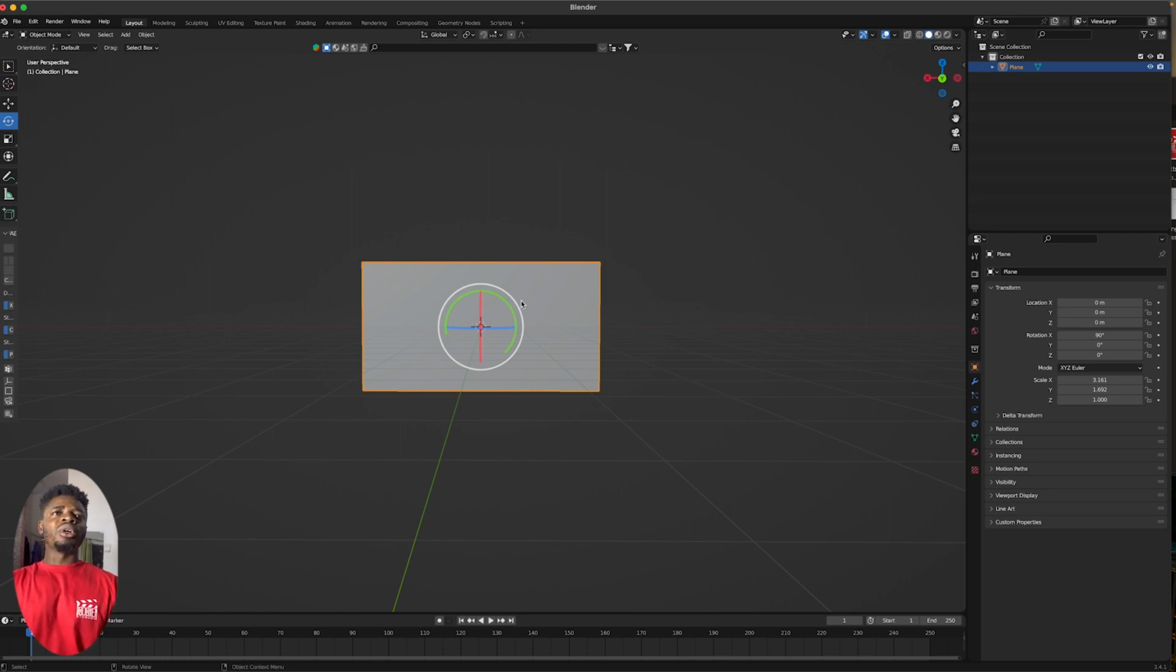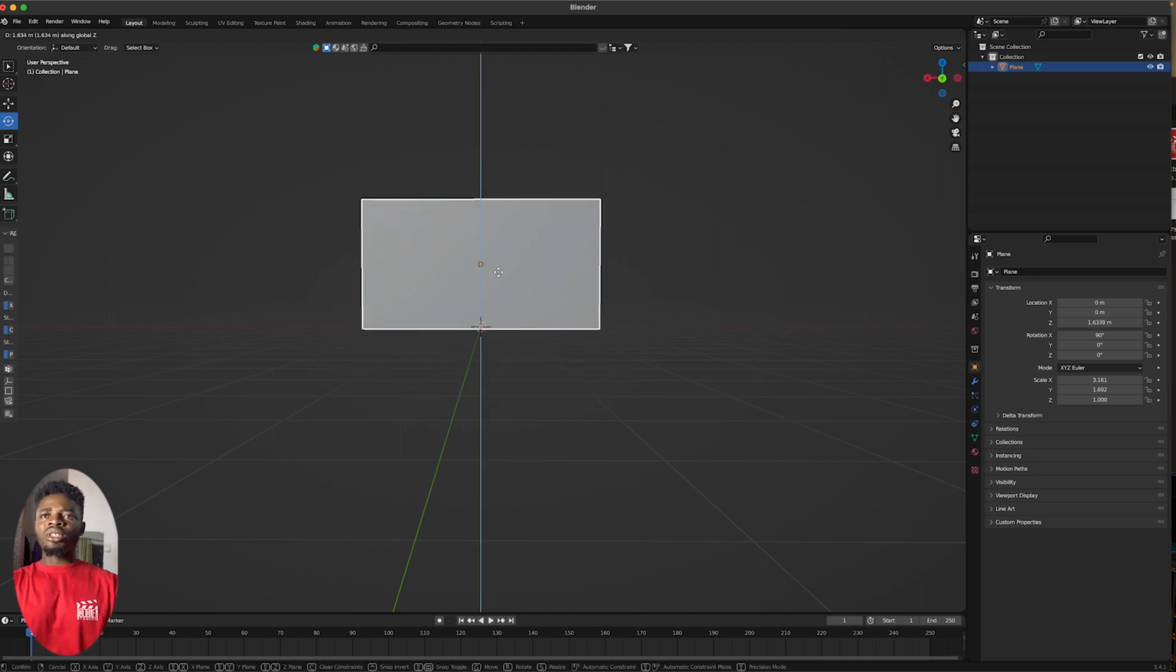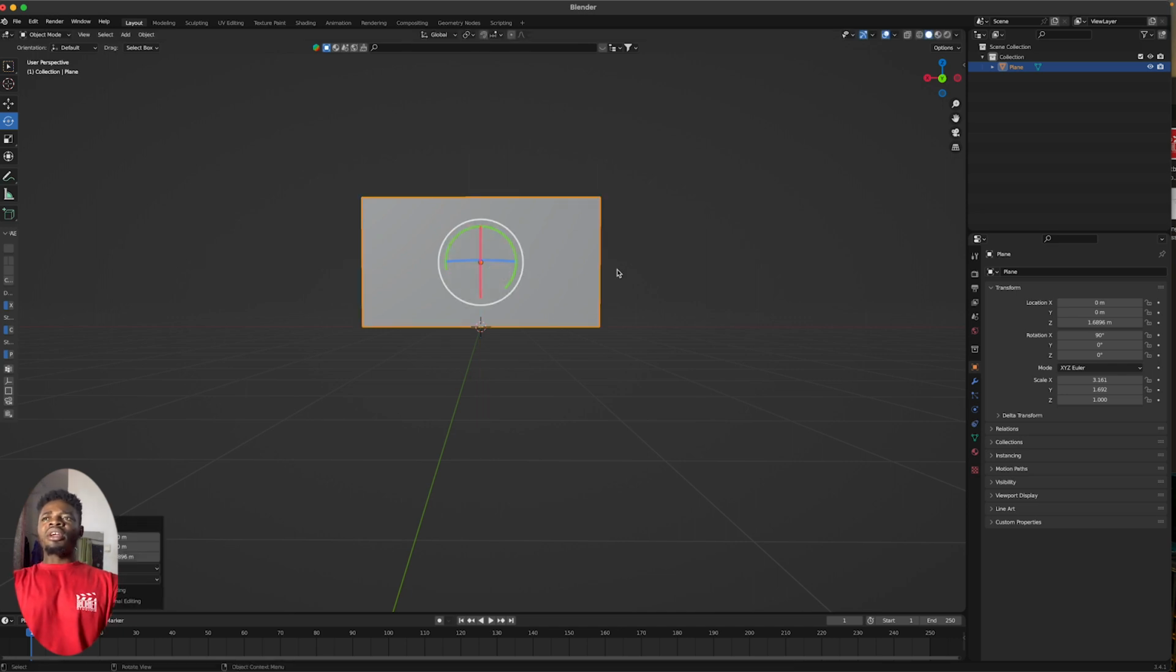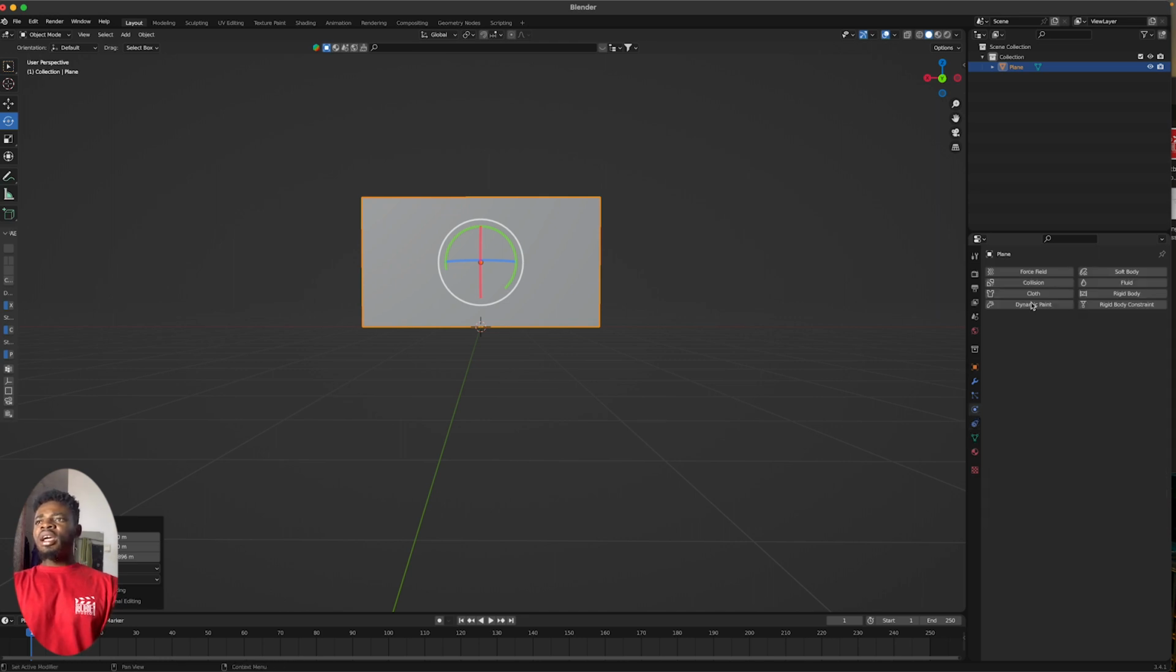So what we have to do is grab this by pressing G and take it up a little bit on the Z axis like this. We just want this to be up. Now let's go to our physics properties, make sure this plane is selected, and then we click cloth.